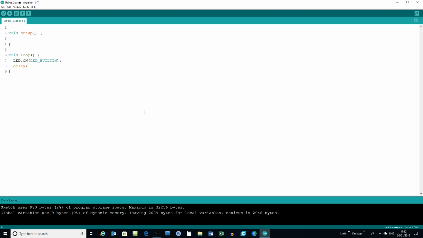So the function is now defined. I want to wait 1 second and then I want to switch it off. So there's my other command requirement, and similarly delay for 1 second. So switch the LED on, switch the LED off. Very readable form of the program. So just a reminder, LED is the class and off and on are the functions.